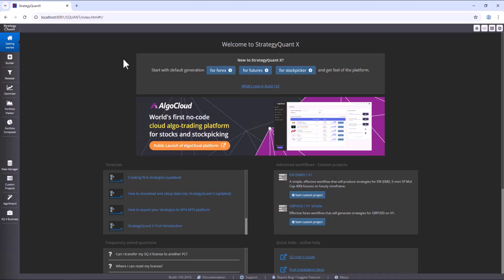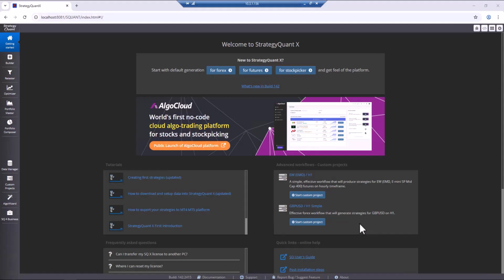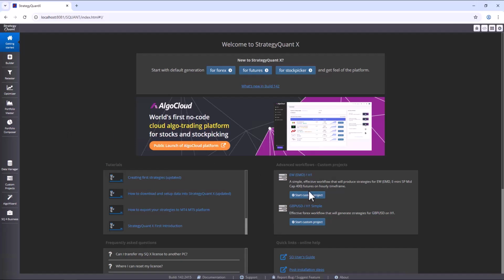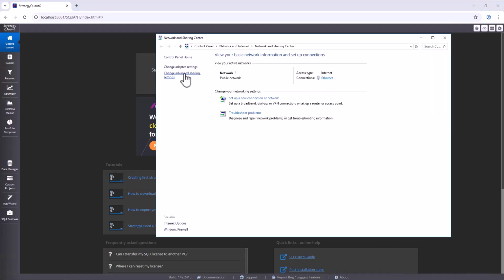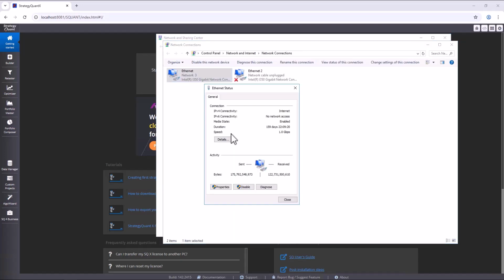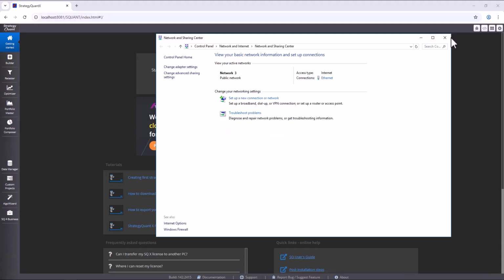If you want to connect to StrategyQuant via a local network, for example, let's say from a laptop to a local workstation, you will need the IP address of that machine. How do we find the IP address? There are two methods. First, go to the network settings, click on Change Adapter Settings, choose Status, and then Details. Then we enter this IP address followed by a colon and port 8081 into the browser.